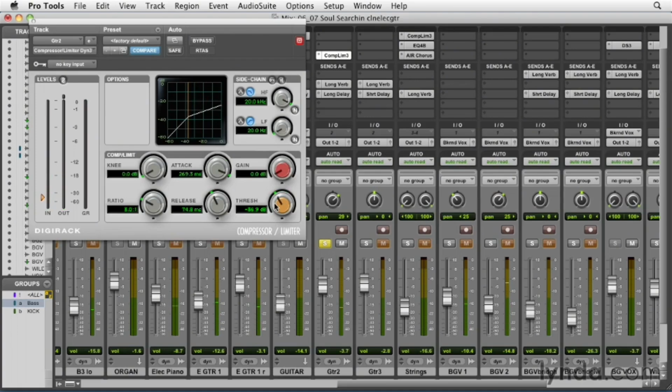And just like we did before, we're going to set the attack time as long as it will go and back it off until we start to hear the transient dull a little bit. So there's no transient there, we've gone way too far. Somewhere there is okay.